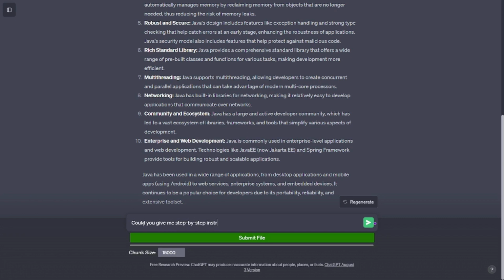Java has been used in a wide range of applications, from desktop applications and mobile apps, using Android, to web services, enterprise systems, and embedded devices. It continues to be a popular choice for developers due to its portability, reliability, and extensive toolset. The second question we can ask ChatGPT is: could you give me step-by-step instructions on how to learn Java?